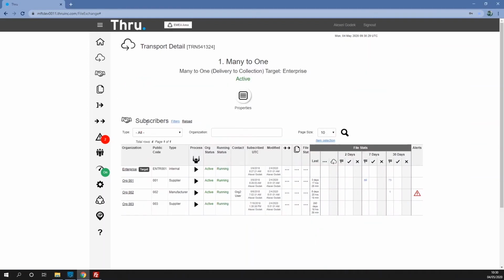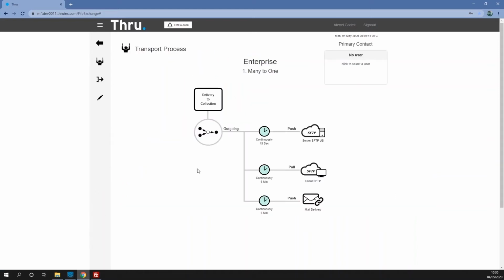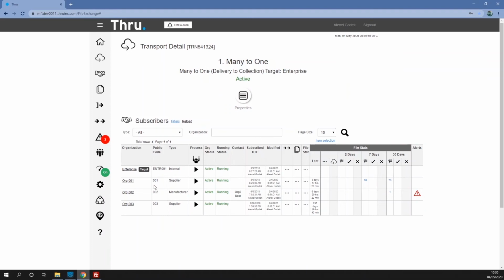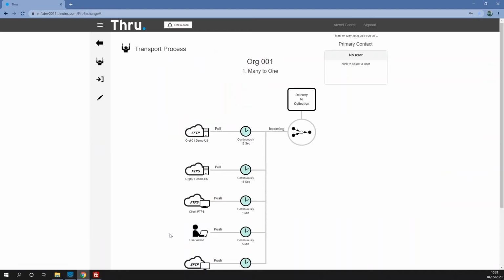From within the transport view, we can see we have four subscribers, one being the enterprise, who's been defined as the target, and three organizations who are going to be delivering files. The enterprise has multiple endpoints set up for the files to be delivered to, and let's look at organization one and the endpoints it wants to use for being part of this file exchange process. Here we can see organization one has multiple endpoints defined. Schedules can be set.